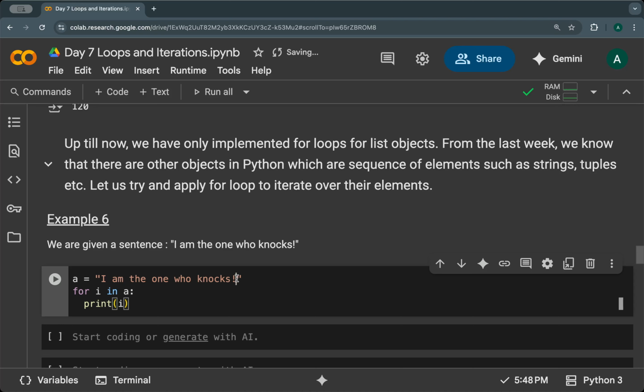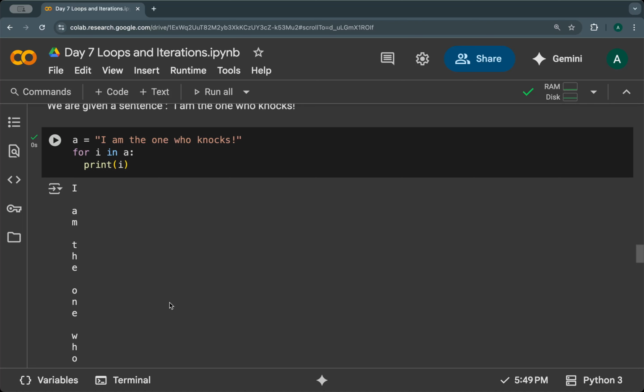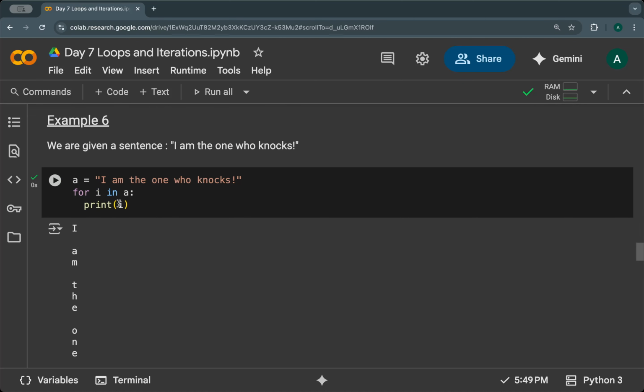Same goes with this last index. It will give you only this exclamation. So when I execute this cell, see, I'm getting this I, then space, then A, then M, then space, then again T, H, E, like that. Okay, let me make this more clear.